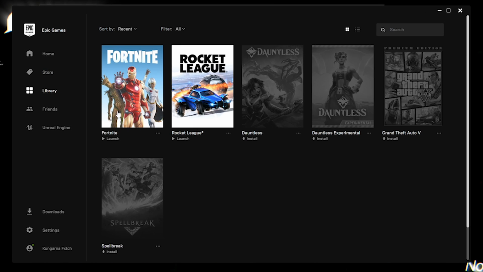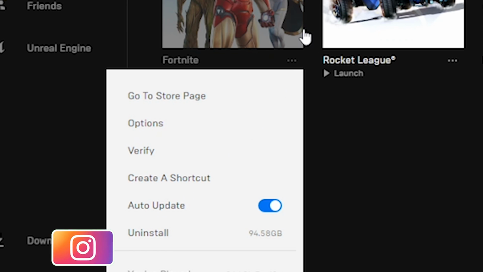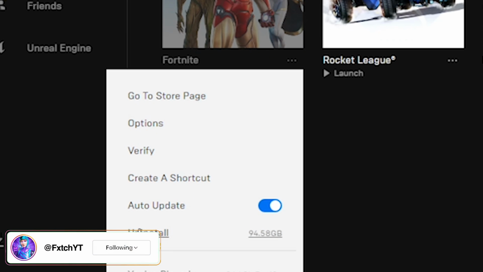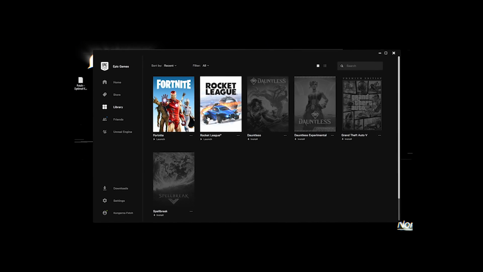So if you guys are having issues with that, you can always go over to your Epic Games Launcher, click on these three dots right here. And what you can do if you really cannot find the folder is actually uninstall Fortnite and then reinstall it. When you do this, you can actually select a directory and know exactly where it's been installed.